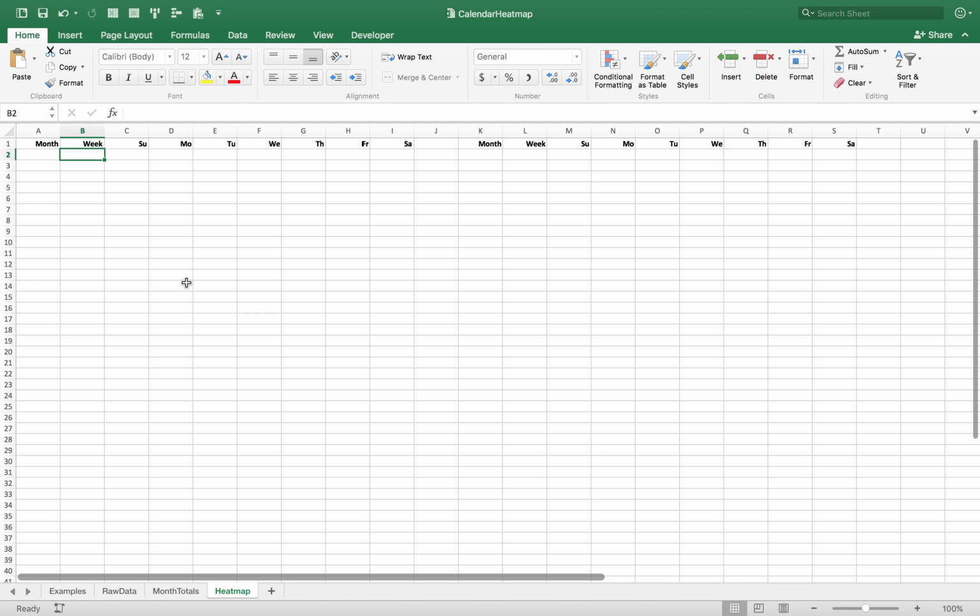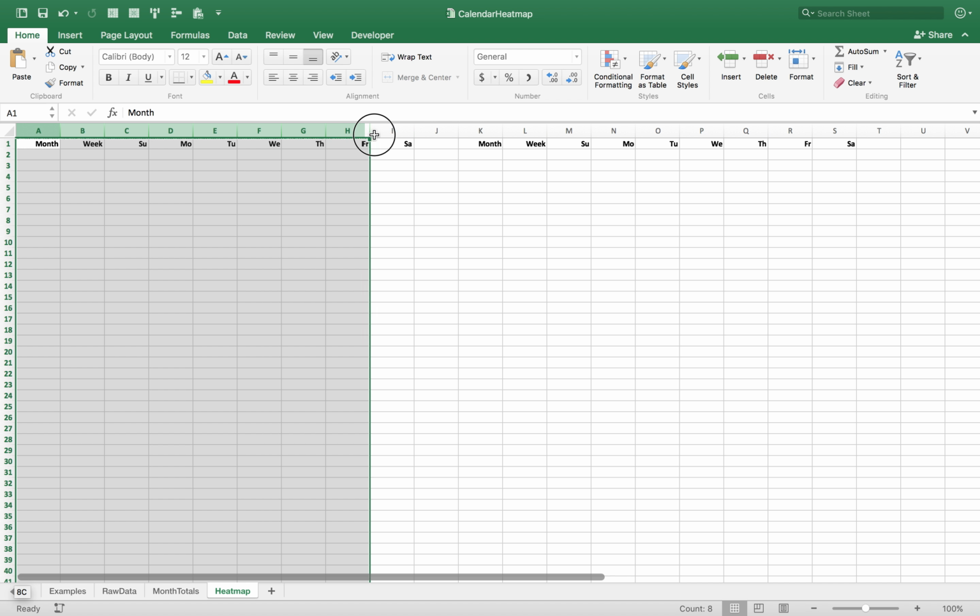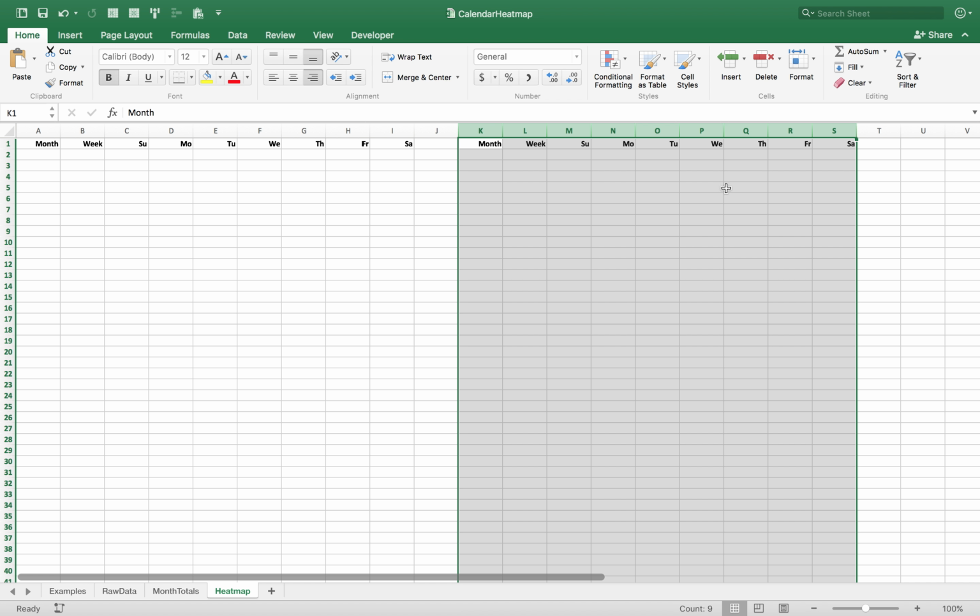Okay, so I've set this spreadsheet up a little bit. What I'm going to do is I'm going to have two sets of columns here. The first set's where I'm going to set up my calendar, and over here is where I'm actually going to make the heat map. So I'm going to start by setting up the calendar over here.